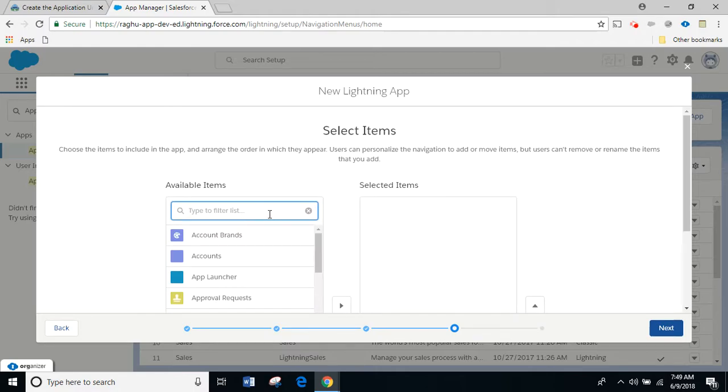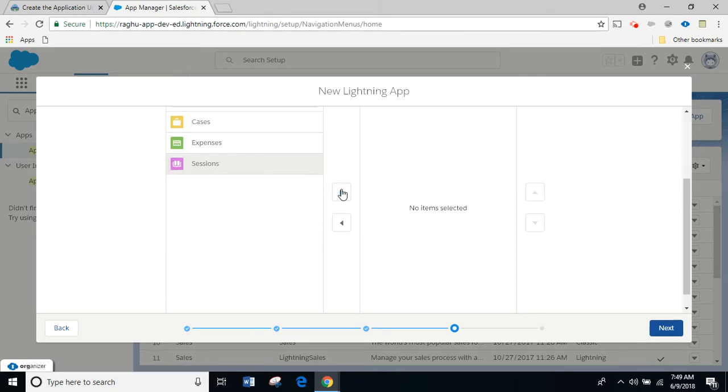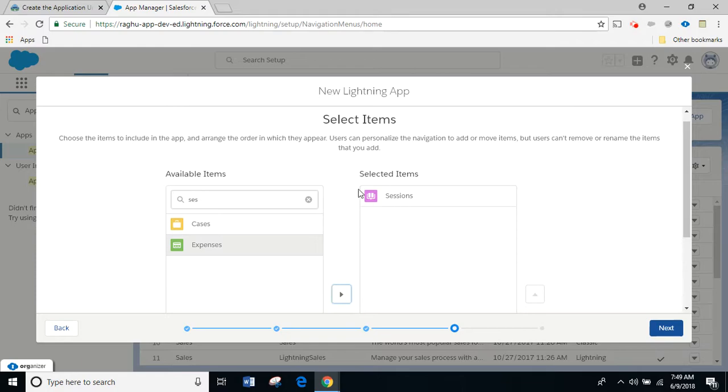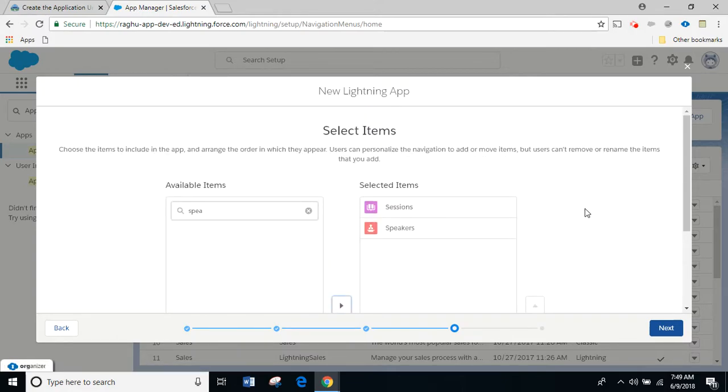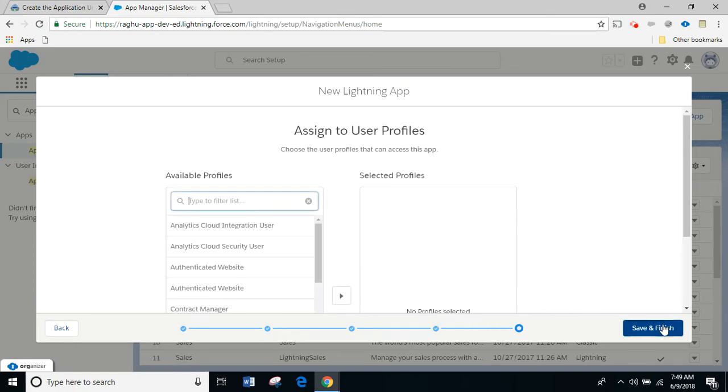In available items, this is the place where we are going to add the two tabs which we have created. Select the sessions tab, click to the right, push to the right, so sessions and speakers. These are the two tabs that we have selected, sessions and speakers. Now say next.